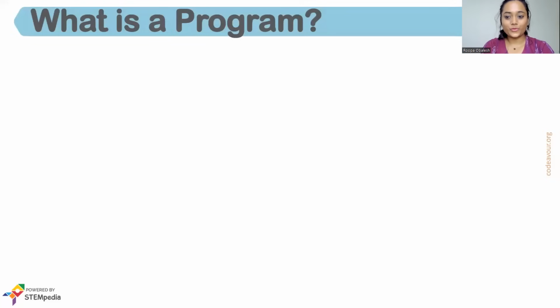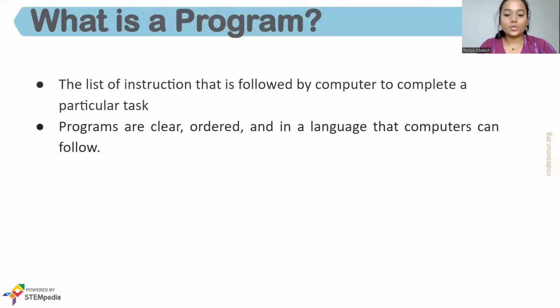What is a program? First we need to understand what a program is. A program is nothing but step-by-step instructions which are followed by a computer to complete a task. Take, for example, when we want to prepare tea, coffee or any beverage, or cook or do any task, we follow it step by step and complete the task. Similarly, a computer will follow a few instructions, and based on that, the task is completed. So programs are clear, ordered, and in a language that computers can follow.